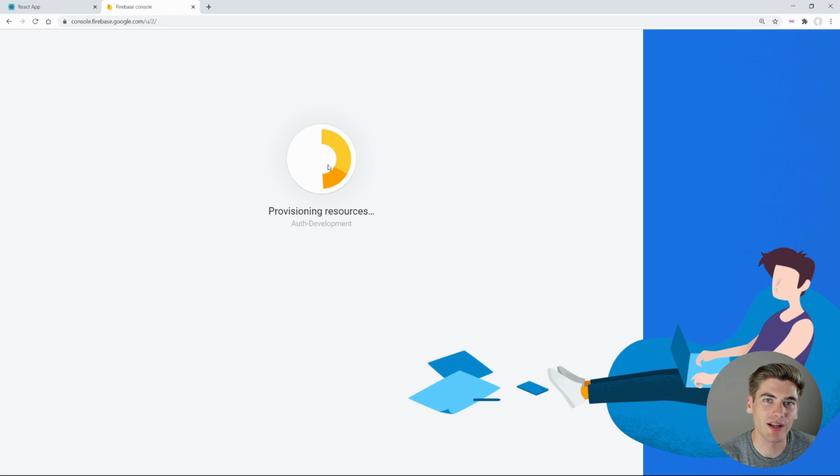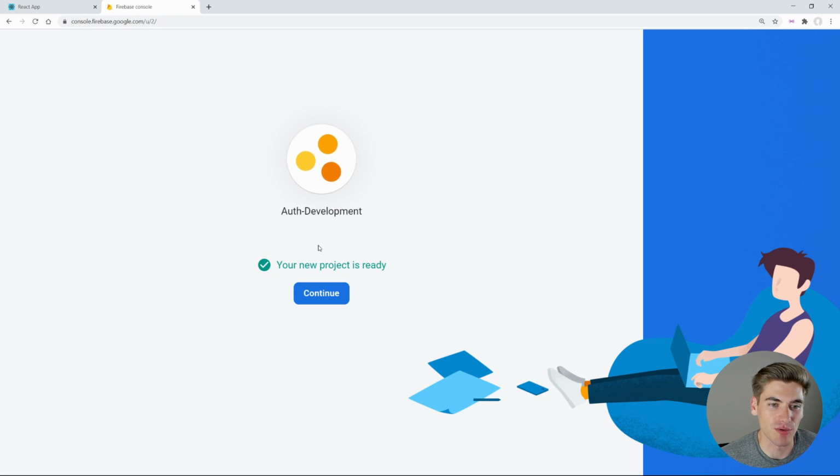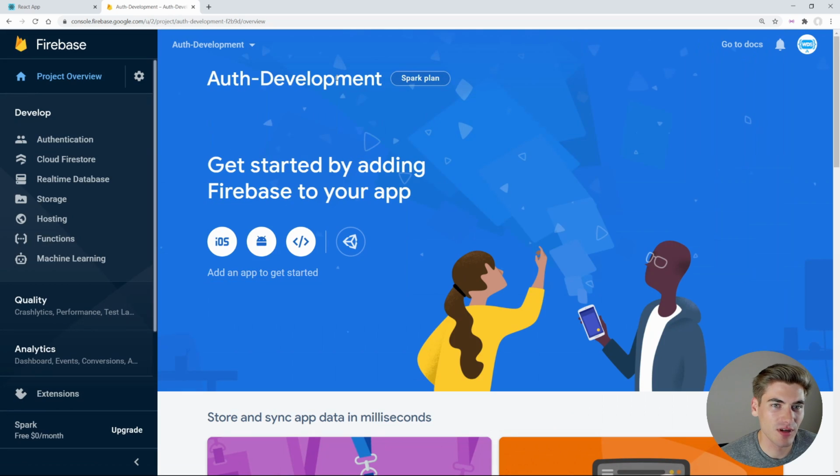And the important thing to note, like I said, is you're going to have a production and a development version of this. So everything you do on the development version, you also need to do on the production version to make sure that they're both in sync with each other. So there we go, that's complete. Let's click continue. And here we are.